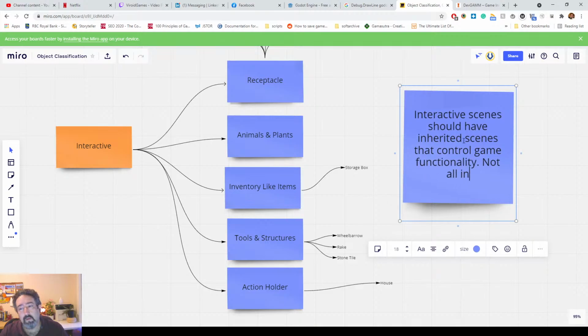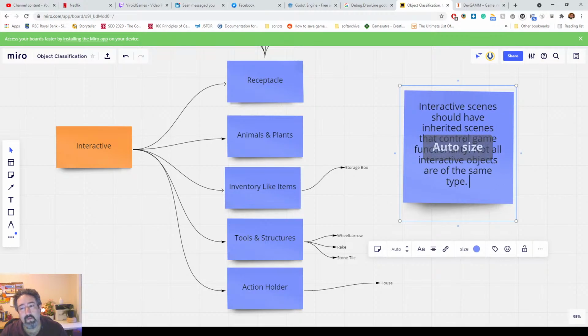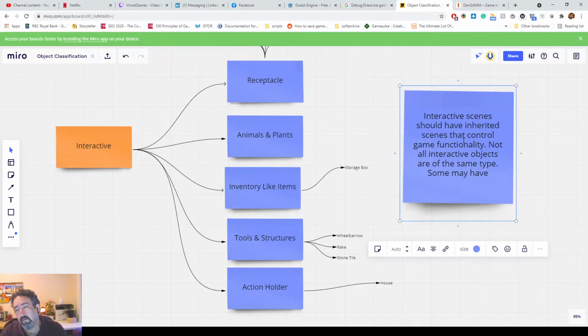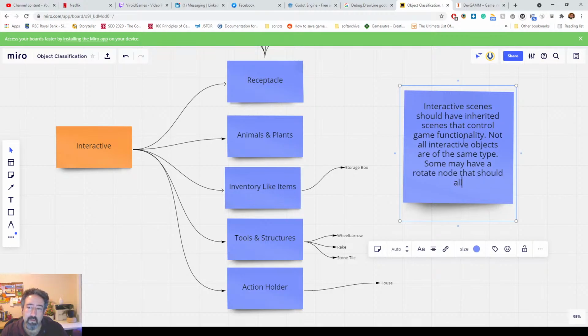Not all are the same type. Some may rotate, and let the player rotate them.